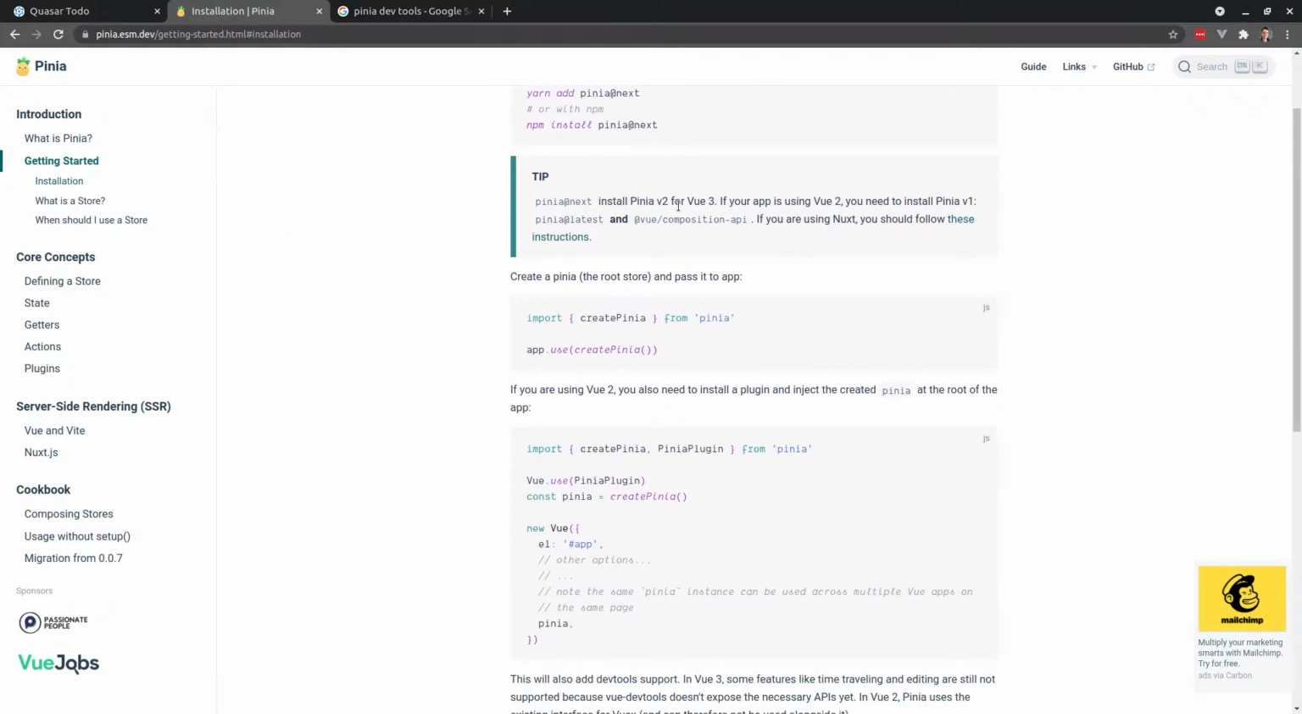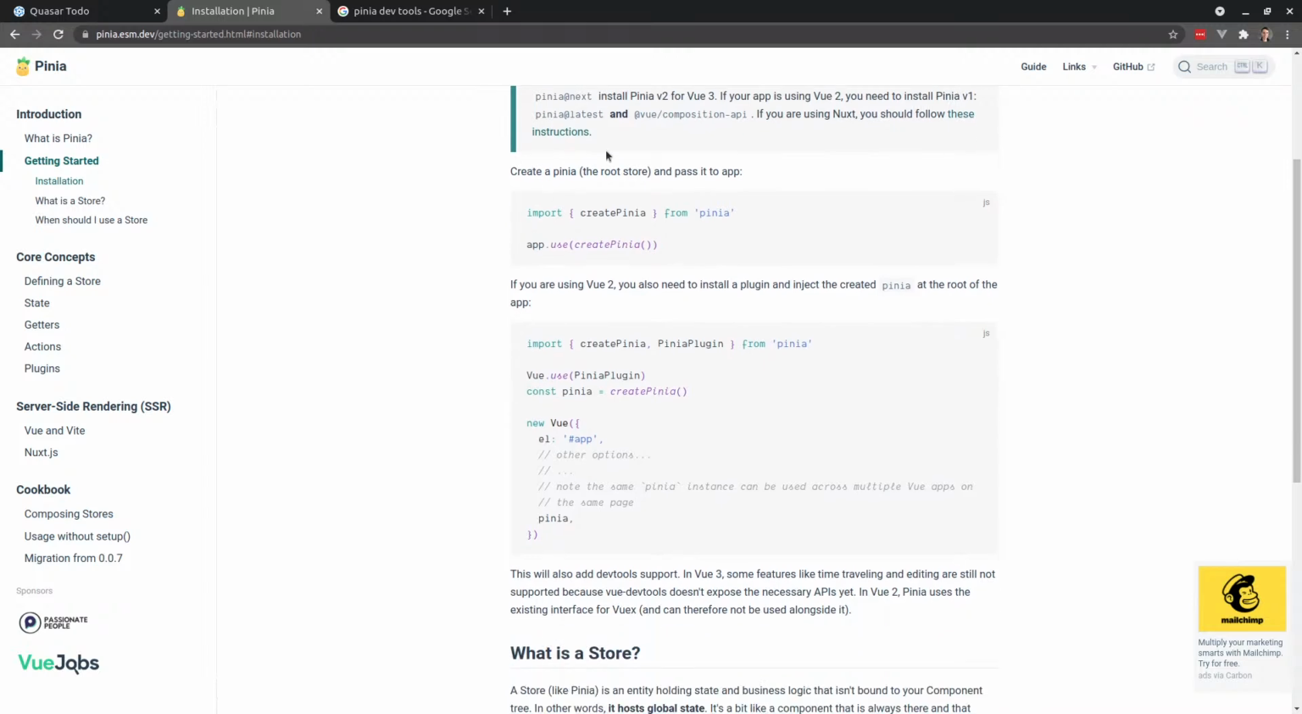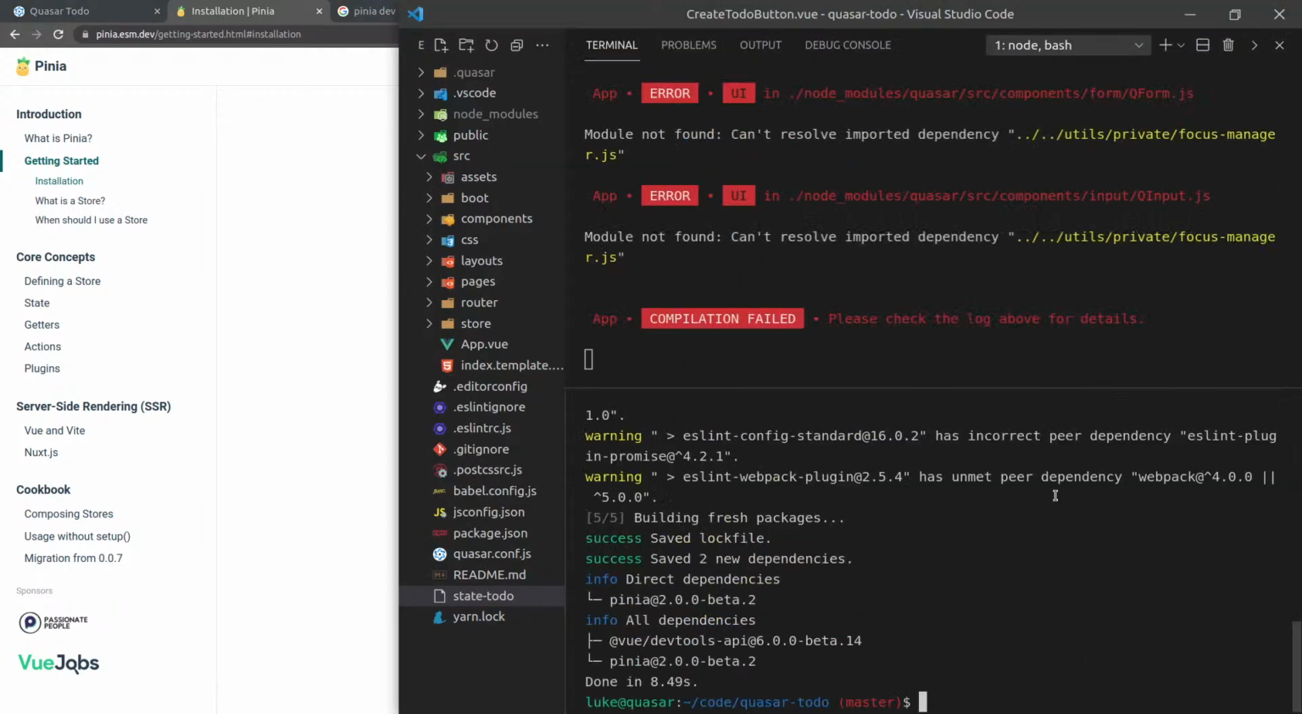Okay, so next is for Vue 3. We are using Vue 3 because I'm using Quasar beta or RFC, whatever it is. Not RFC, RC. All right, and then we're going to create a Pinia, the root store, and pass it to app. Now, we're probably going to have to do that in a slightly different way using Quasar, though. Oh, no, we can pull app out. So maybe we'll do that in a boot file. This will probably work well.